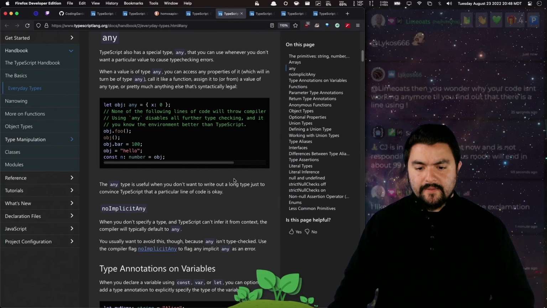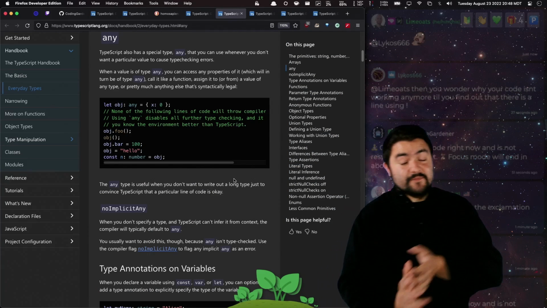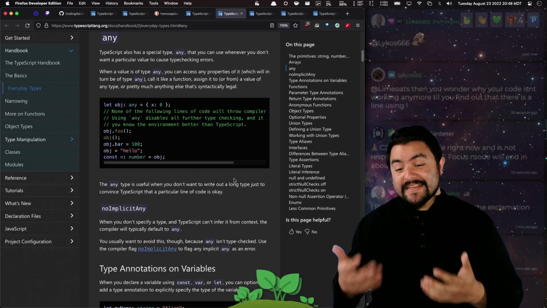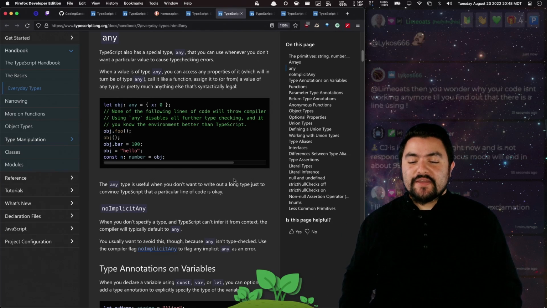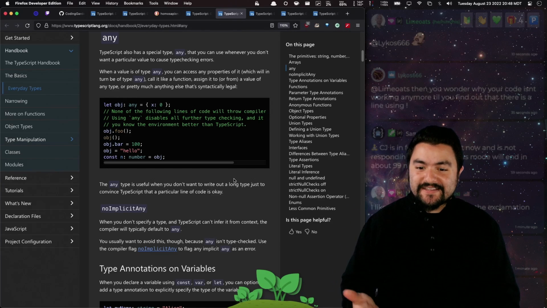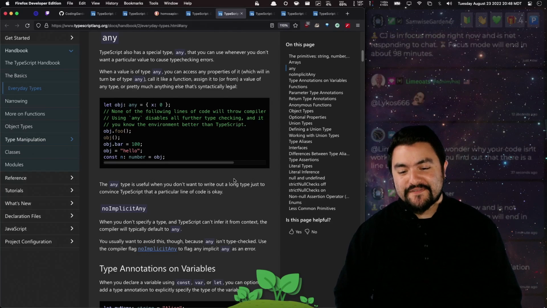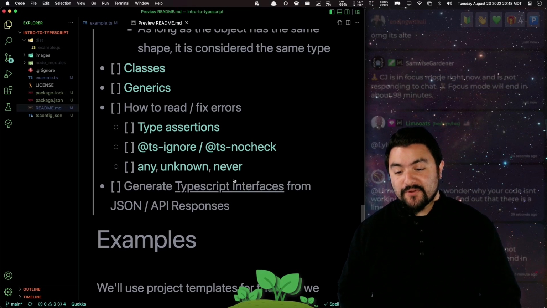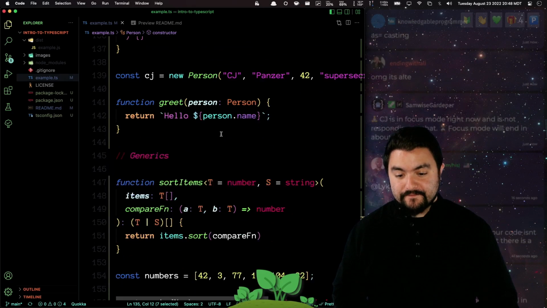Okay, the other thing, which we haven't shown, is the any type. If you don't know what a type is, or you don't feel like defining an interface, or you don't feel like defining a class, you can literally just put the word any, and I will show an example of that.